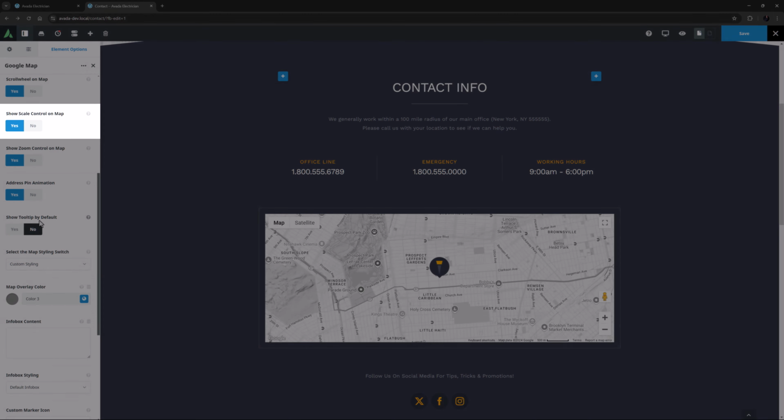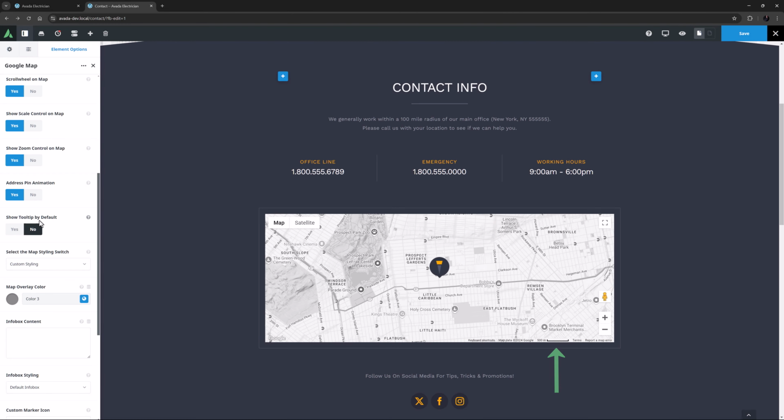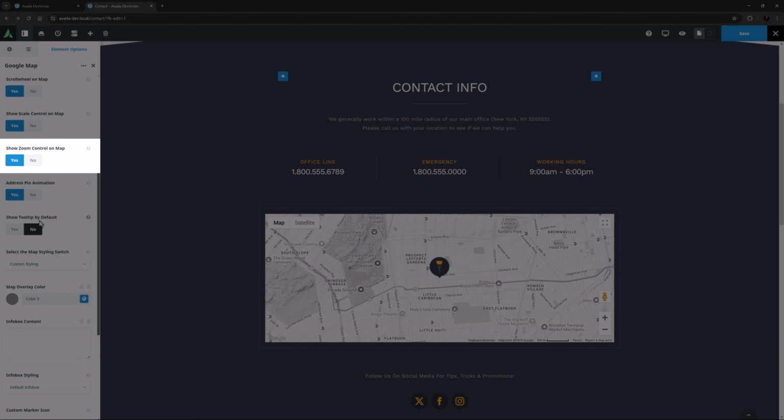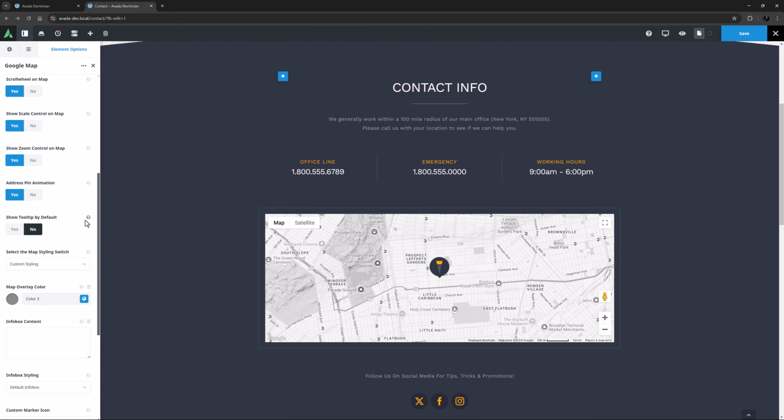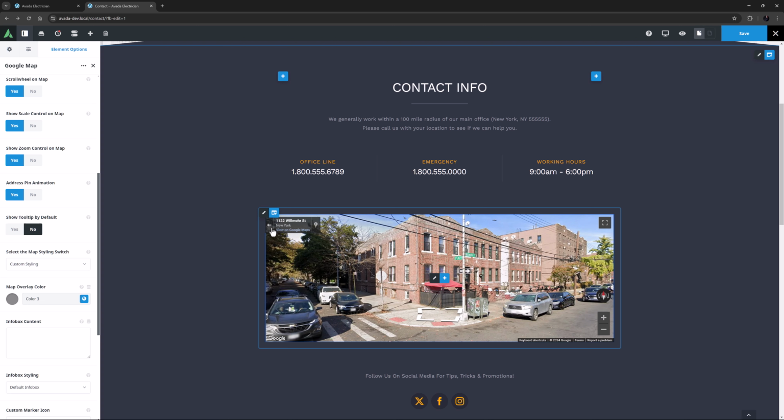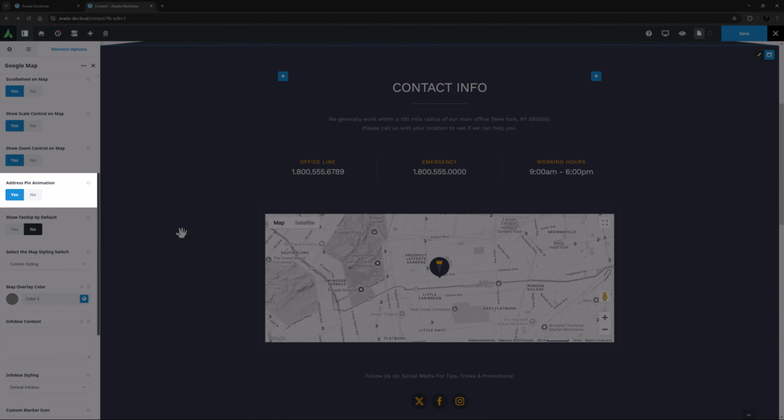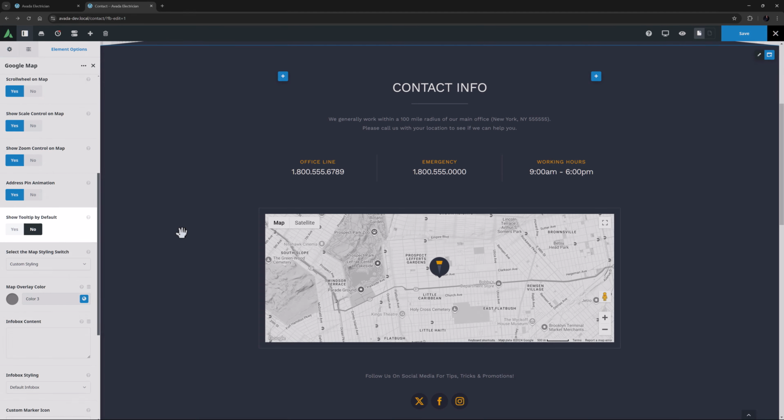Under this is an option to show a scale control on the map. There's an option to show zoom control on map, and on the map there is an icon where you can drag Pegman onto the map to open Street View. There's also an option to show animation on the address pin or not, and you can also enable the tooltip by default if you wish.